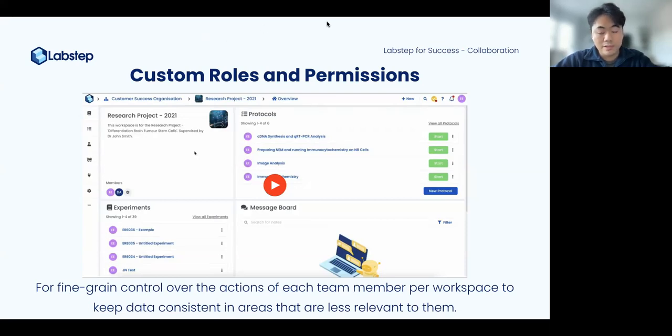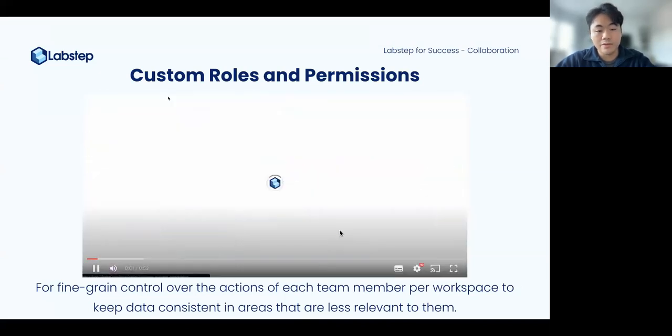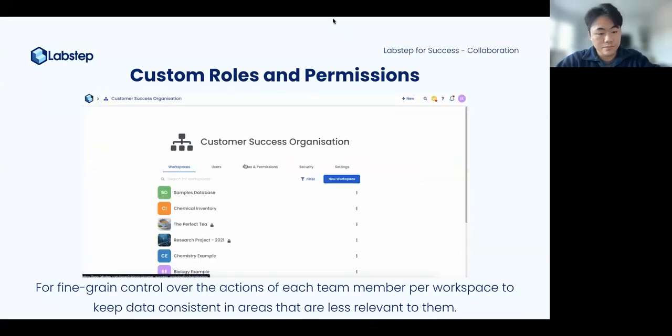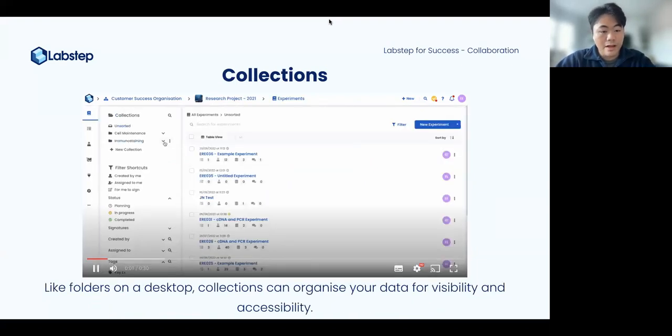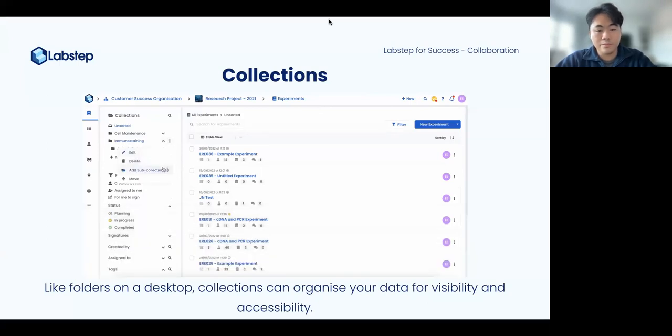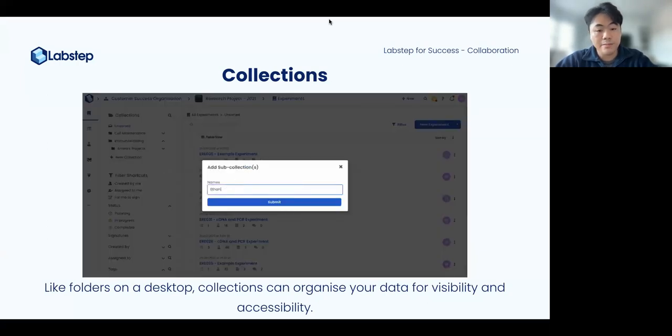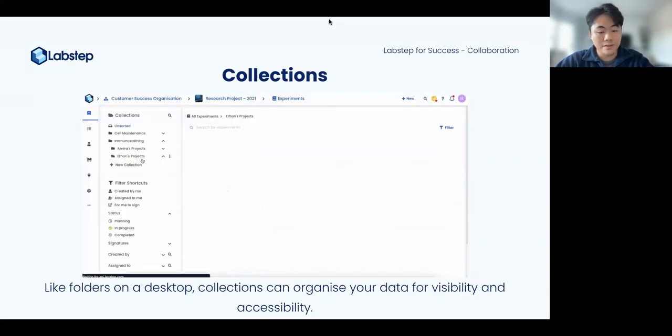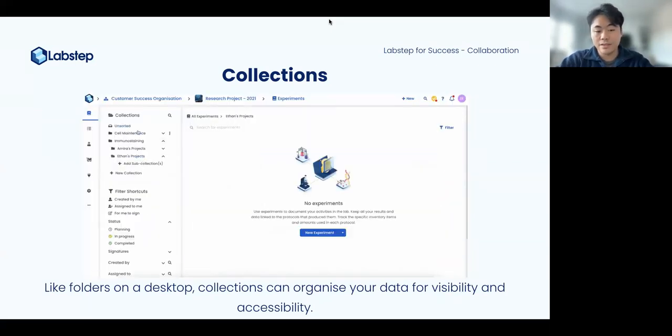The next feature, which is collections, whilst key for scalability, as Amira kindly pointed out, also remains relevant with regards to collaboration. Collections allow you to sort your experiments and protocols in a handful of ways, for example, by projects, topics, or team members. And this allows you to keep an organized record of all your work that's both accessible and visible, regardless of the size of your team.